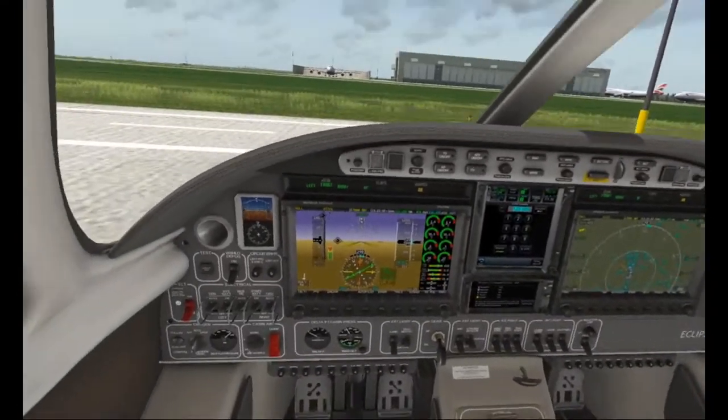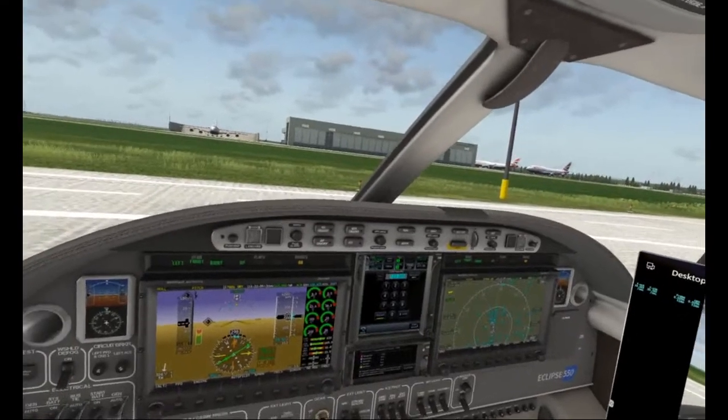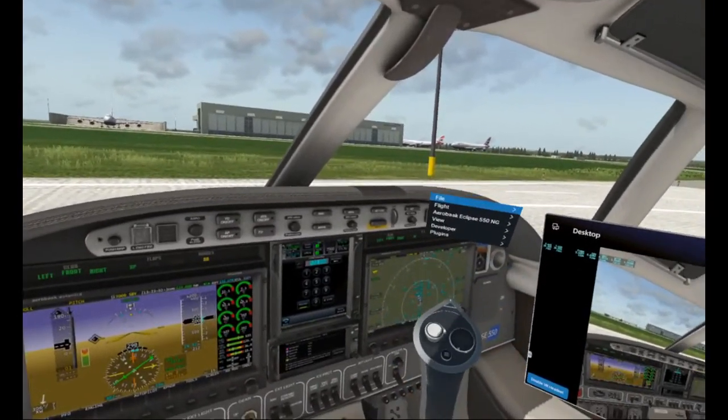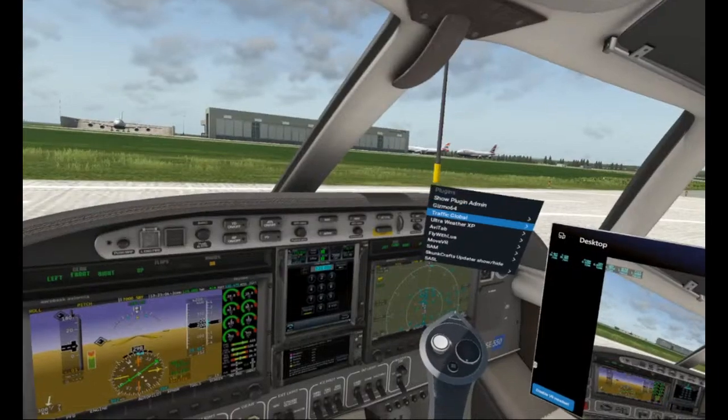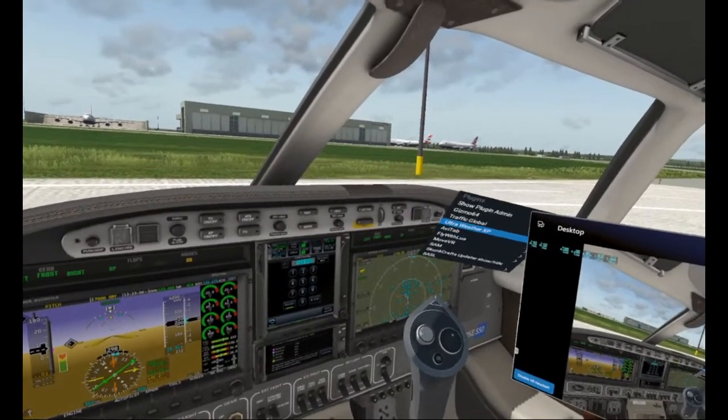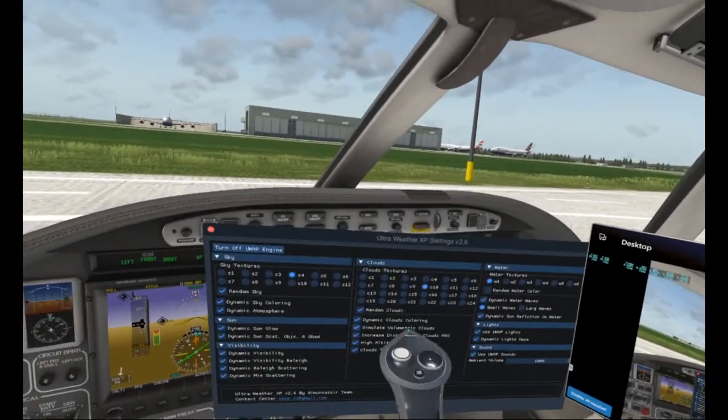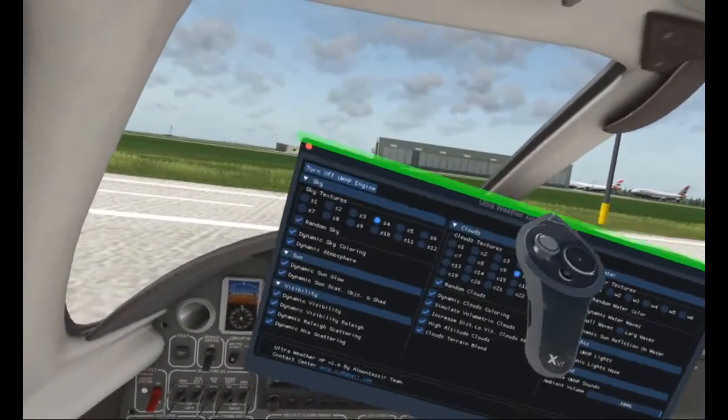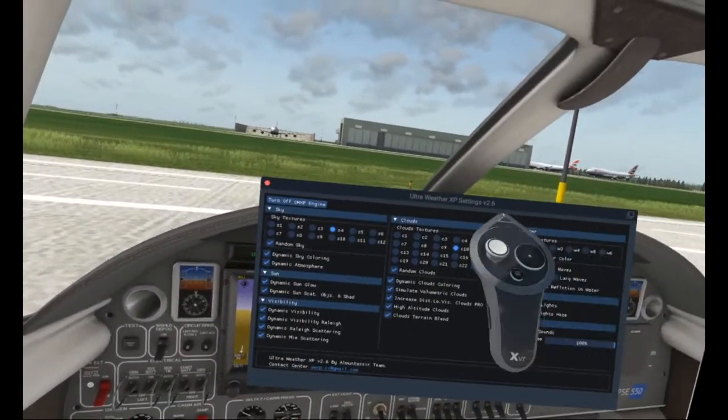Now, something that I really do love about this program straight away is that the actual menu system works in VR, as I'll just show you here. Look at this, guys. I can actually use this in VR. I really like that. That's brilliant.